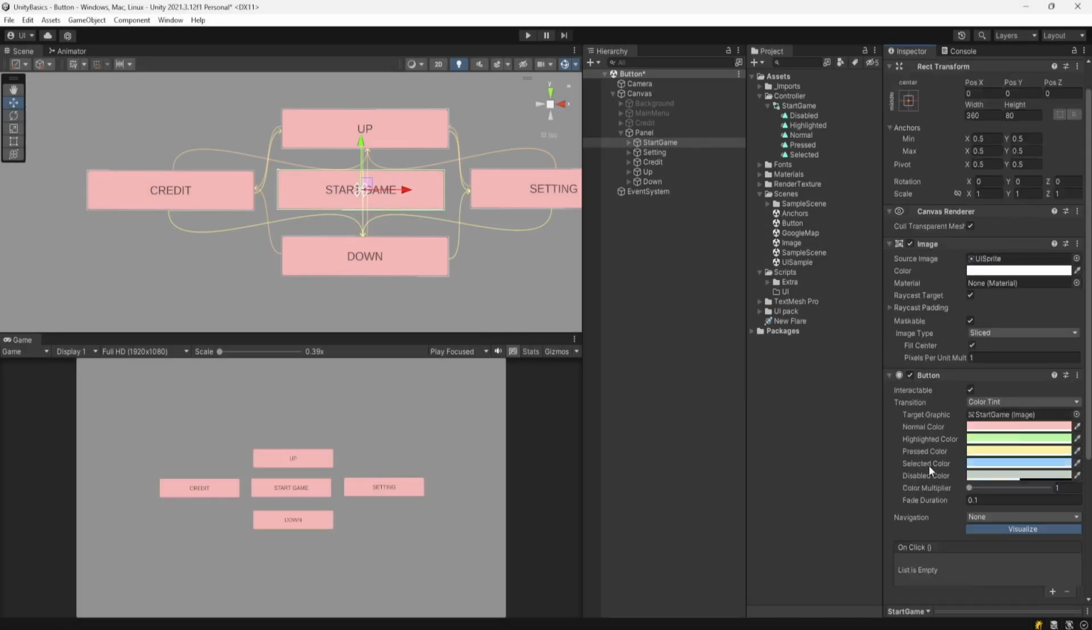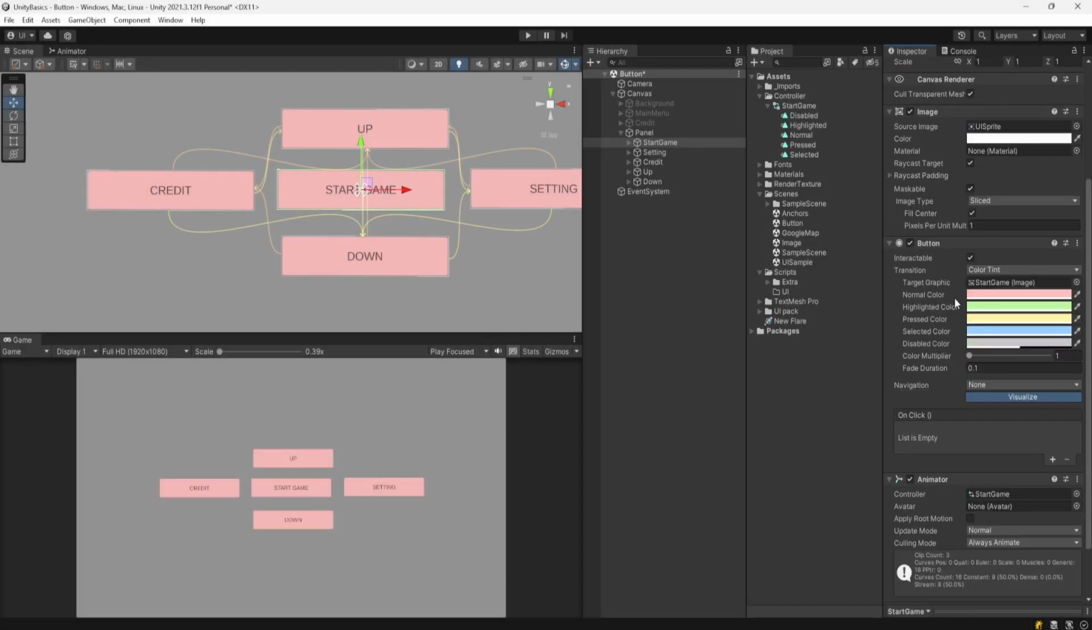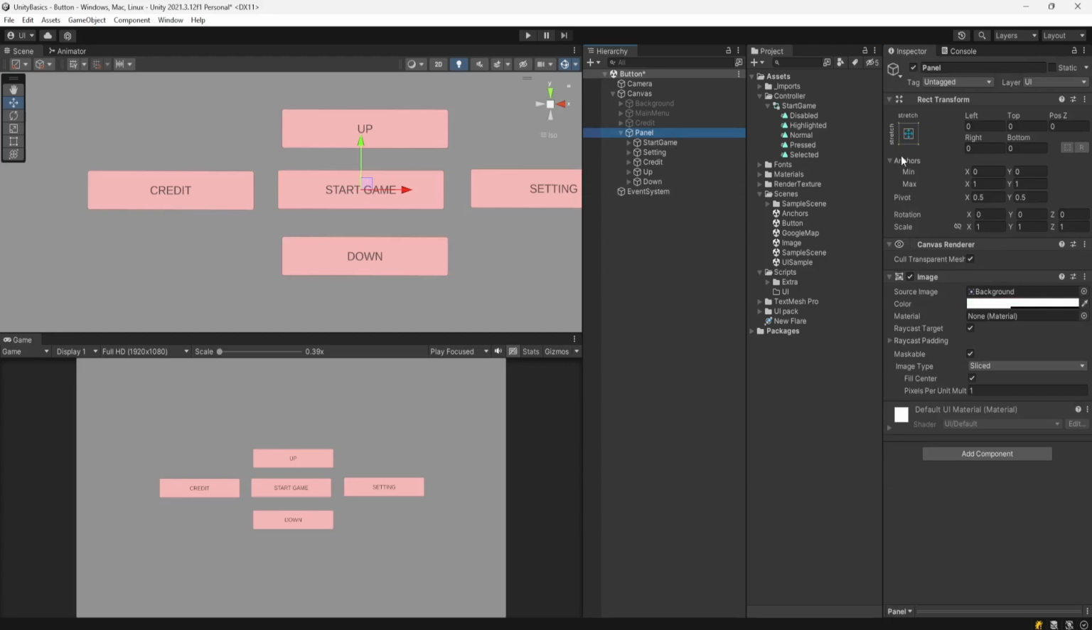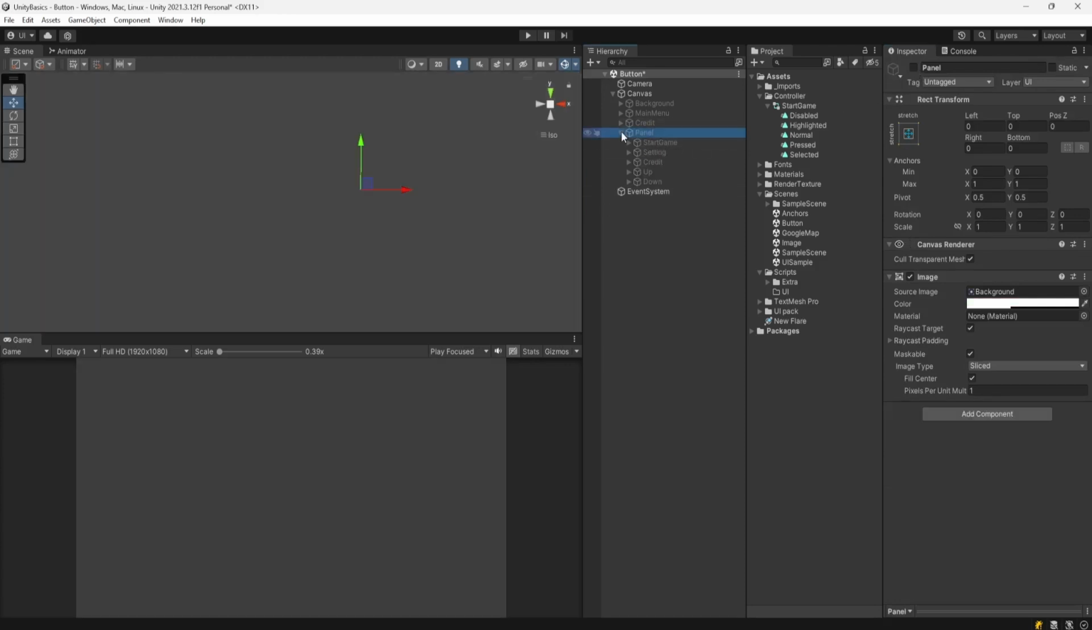Now we understood how to change different colors, how to swap your sprite, how to add animation in your button, all of this. Now we'll see how to add an event to this on click event, how to add a script and trigger that function. For that I have created two panels. Let me hide this and enable this background.